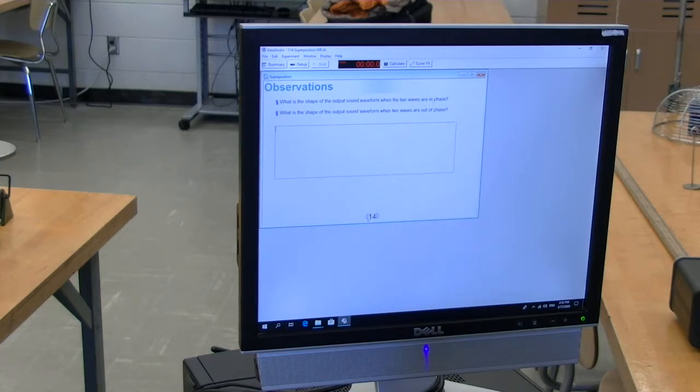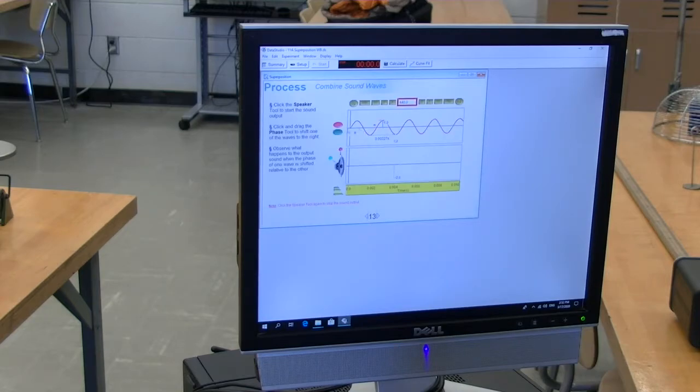Now let's try what will happen if they are out of phase. For example, I still choose the red one exactly as it is. Now let's work on this green one. When they are out of phase, the top will meet the bottom of the other wave. So I will adjust the phase. Now they are exactly top to bottom, top to bottom. And now let's see what will happen from the speaker.